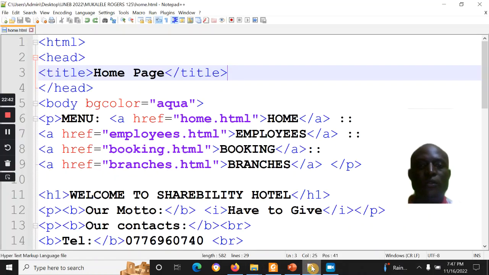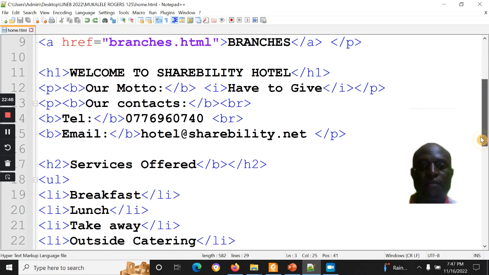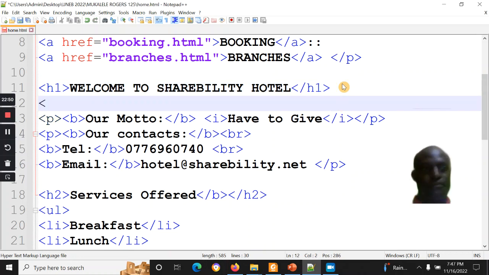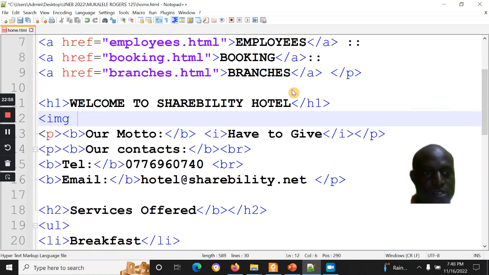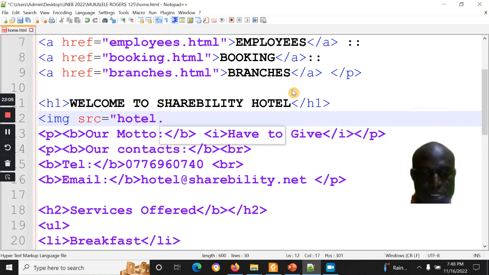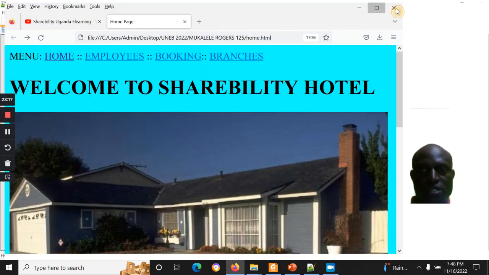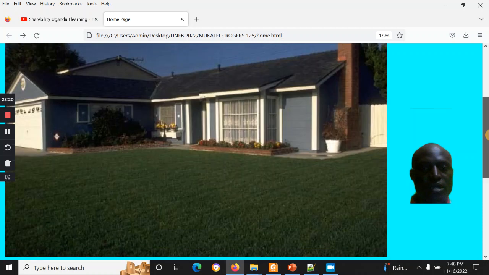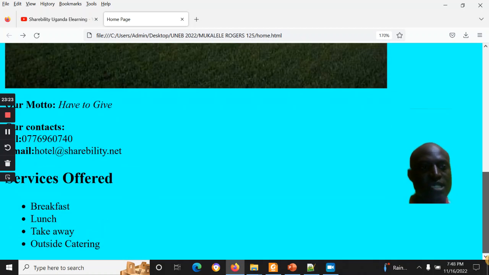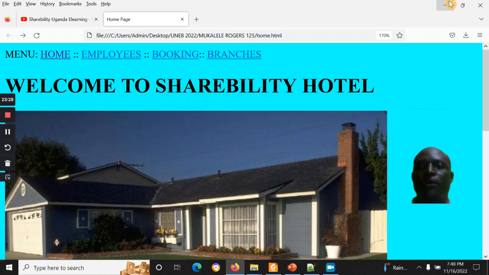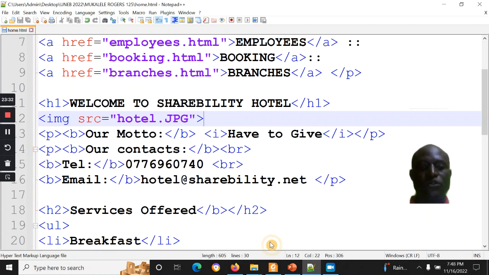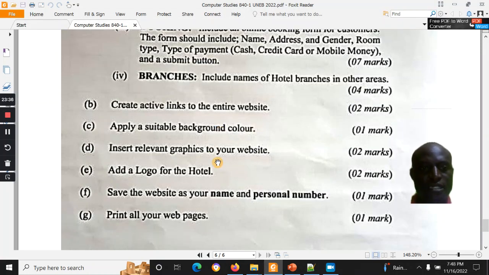So what I'm going to do on the home page, I'm going to put there the hotel. So I will come inside here and say IMG SRC equals hotel.jpg. Once I put that hotel.jpg and I refresh, my hotel is going to come. You see, welcome to Share Beauty Hotel, and I have my hotel there. If the photo is too big, it can be resized, but this is good enough for now. Okay, that is nice. I've finished working on inserting relevant graphics.